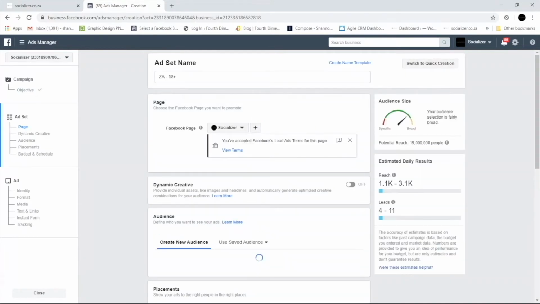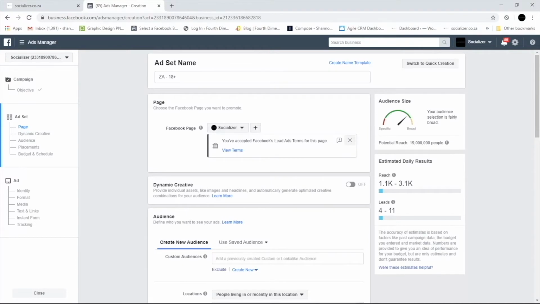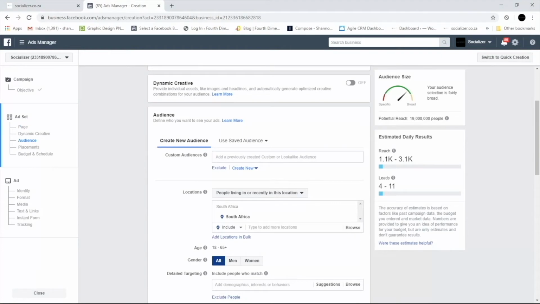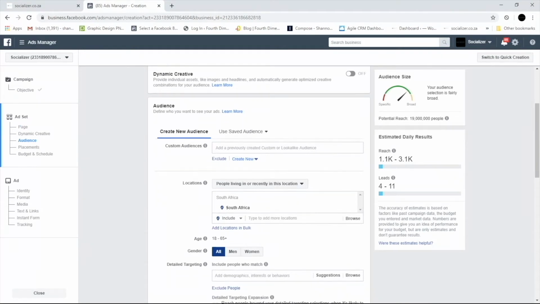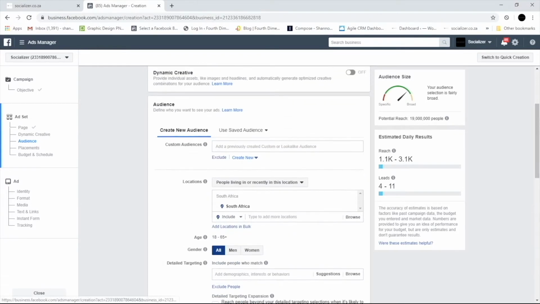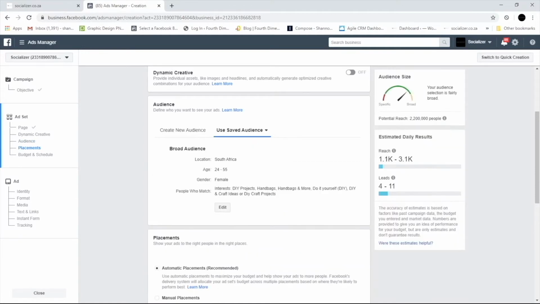Right, so here you can choose your Facebook page. I'm going to keep it with Socializer. You have your dynamic creative, so forget about dynamic creative for now. Here we're going to use one of our custom audiences. So I want to use a saved audience. Right next to create new audience, you're going to click saved audience, and we're going to click the broad audience. So this is the audience that we already created, right?